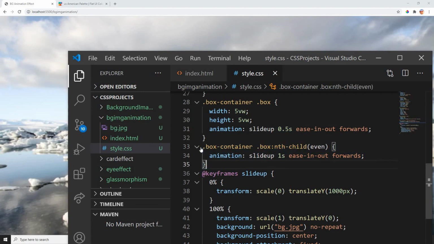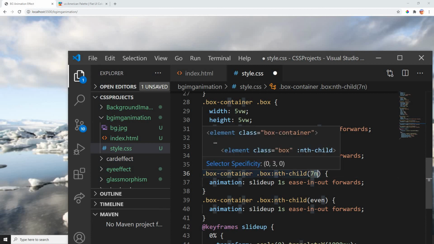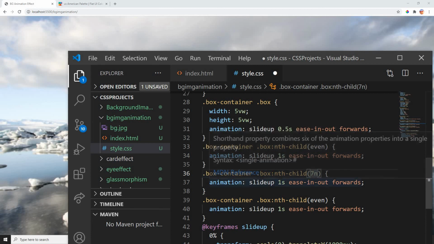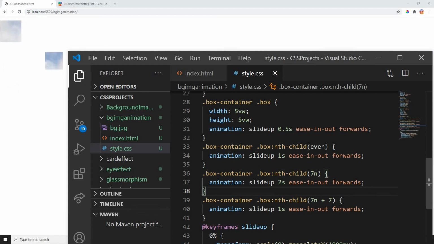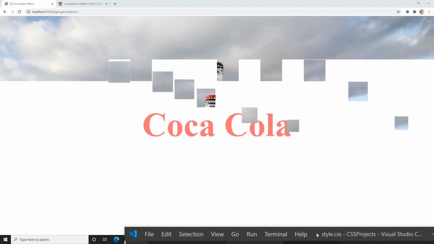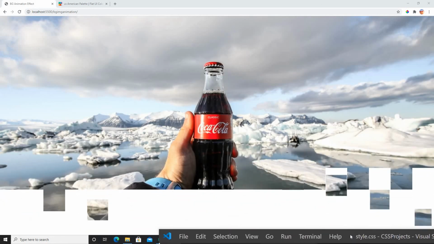Of course, you can use more of the nth-child property here. For example, 7n is basically a counter: every time it's 7, like 7, 14, something like that, counting, then we can put another effect here. Maybe make this 2 seconds. Or if it's 7n plus 7, then we can do 1 second. So it will show up like this. You can play around with these numbers. It's really up to you how you animate the effect.